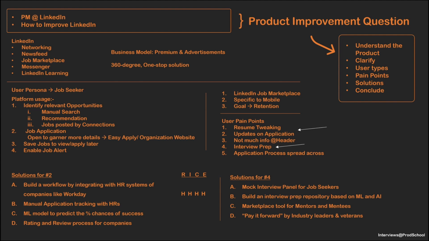Next is around creating a better workflow for application tracking, where HRs can update on LinkedIn itself. Again, I think the reach to the customers is very high and the impact to our business goal is high here. However, the confidence in data in this particular case will be, let's say, medium, because we don't know how frequently recruiters will actually update the LinkedIn profiles of different job seekers. And the level of effort in this particular case is very, very low in my opinion.